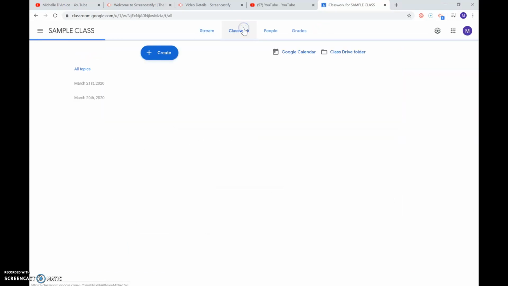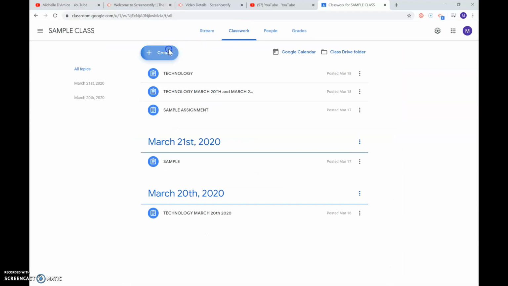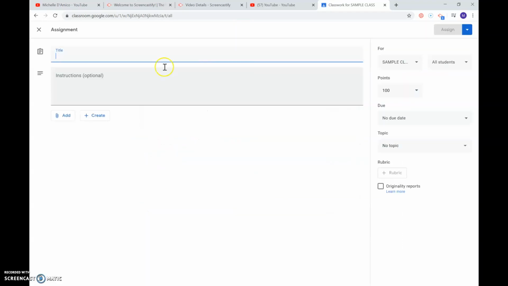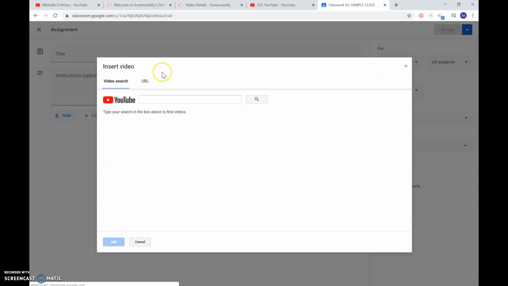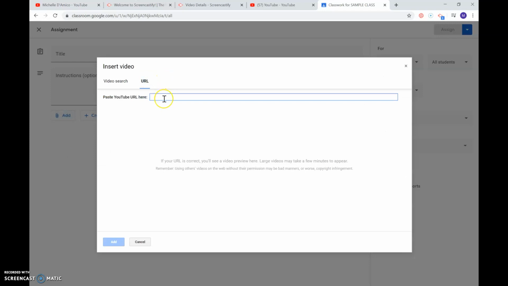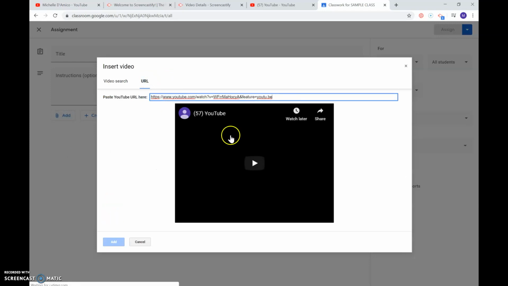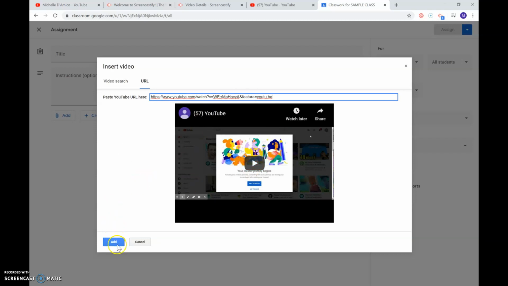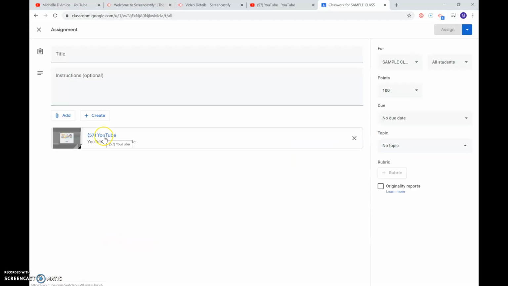I'm going to go into my classwork and I'm going to create a new assignment. So you'll do your title and your instructions just like you have in the past. Here's what's going to change. When you press add, you're not going to add a drive or a link or a file. You're going to add YouTube. And what's great is that it lets you just paste the URL here, so you have it copied, so you can press Control-V. It'll show your picture. You can press add, and your video is now uploaded to YouTube.